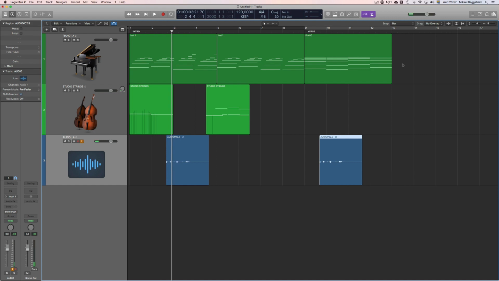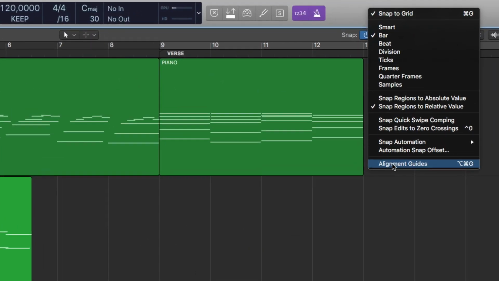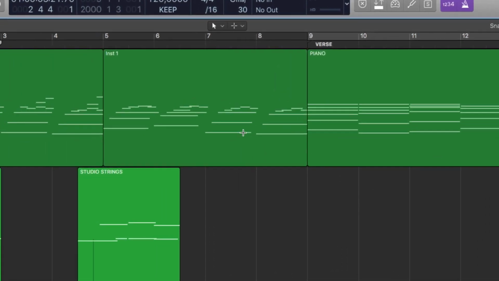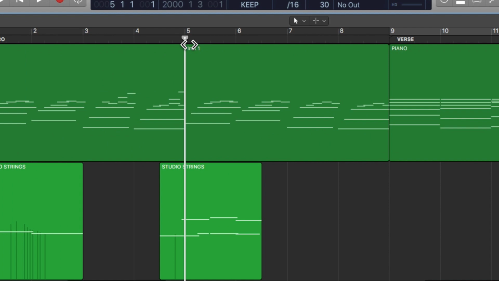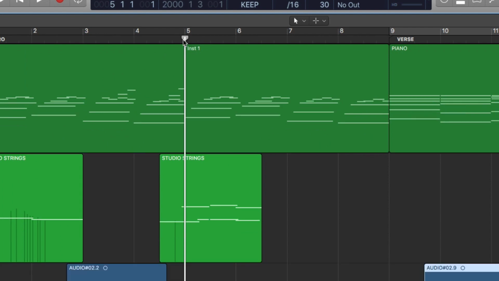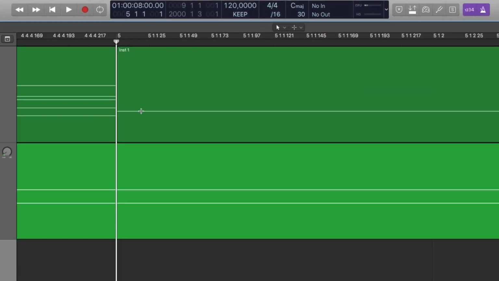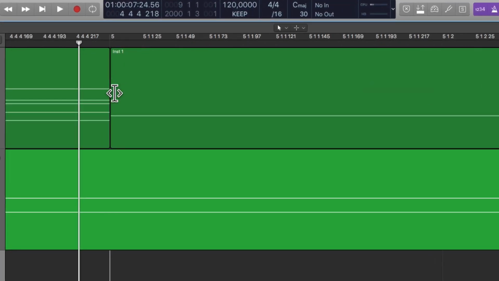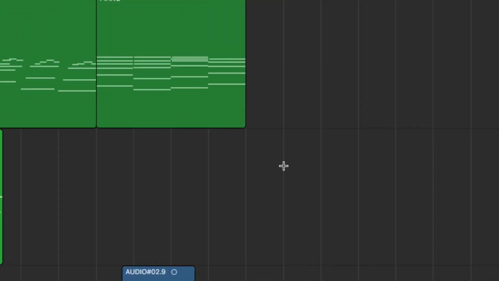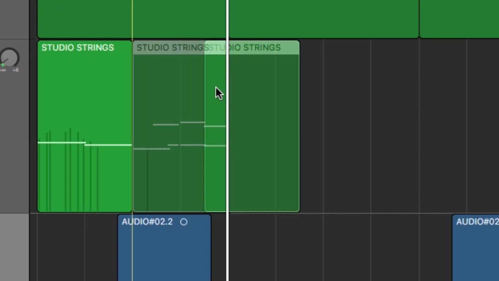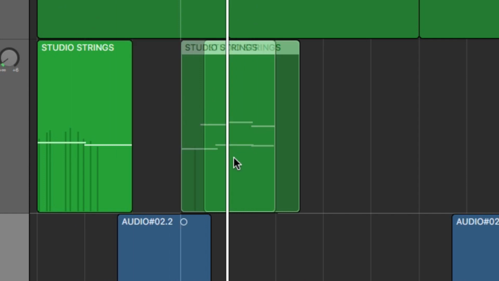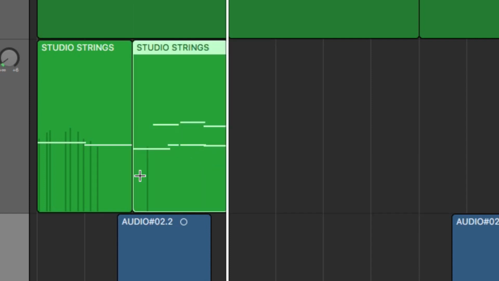Finally, I also recommend checking the alignment guides option, because sometimes you think you align two clips together, but if you zoom in, there is a small alignment error. So if I zoom in here now, look at this tiny gap, and that is all it takes to mess things up with timing. But if you have the alignment guide option activated, as you drag a clip close to another, you will see this line turn yellow when Logic senses that two clips are perfectly aligned.